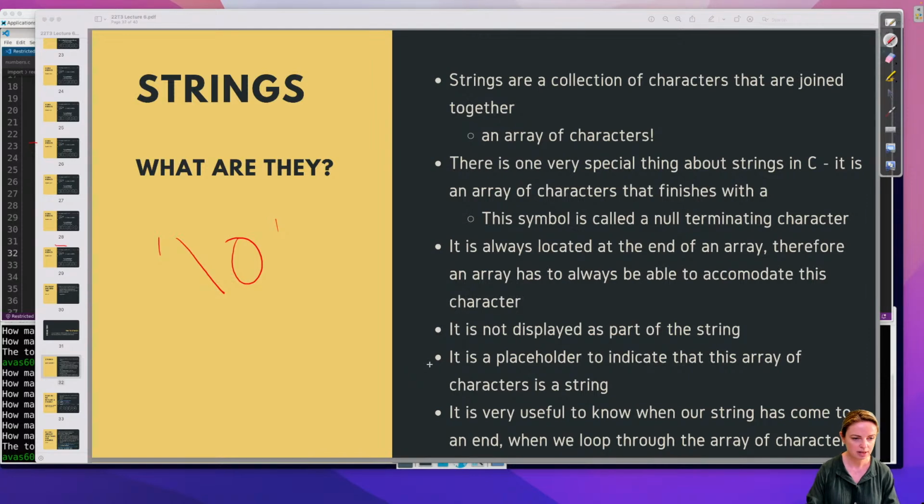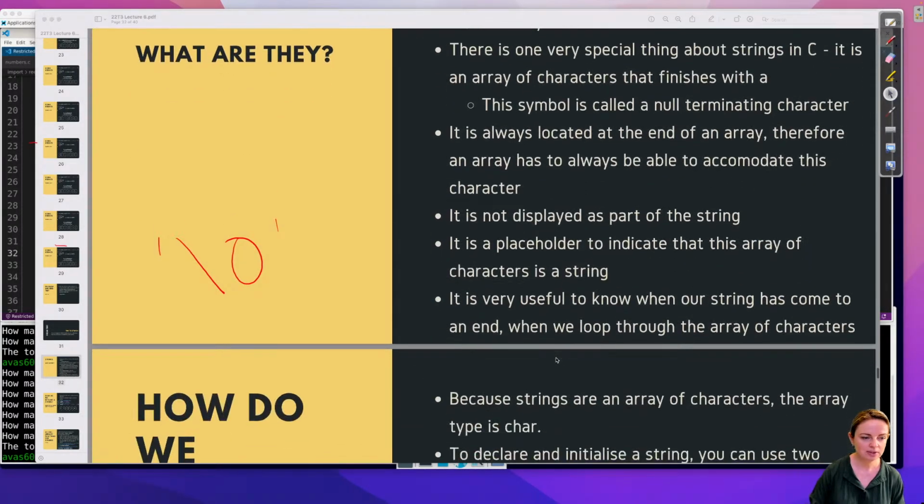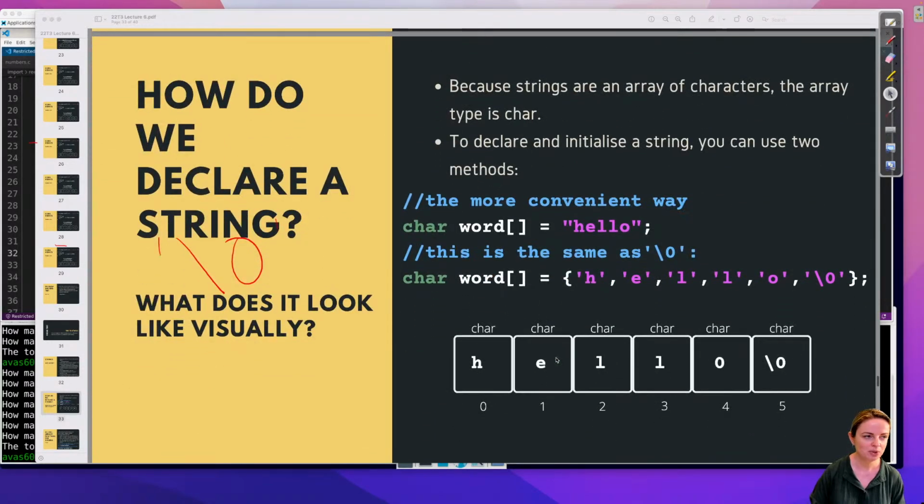I've got this null terminating character. So for example, and this is what it looks like, okay, my goodness, I don't know what is going on. Nothing's going on, just me on a morning.